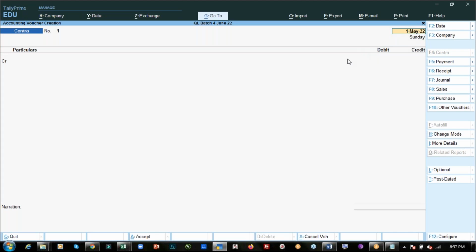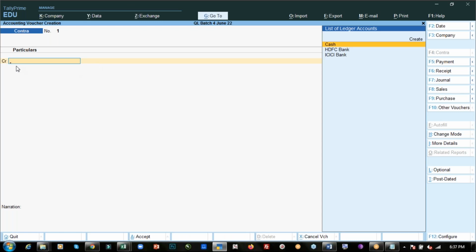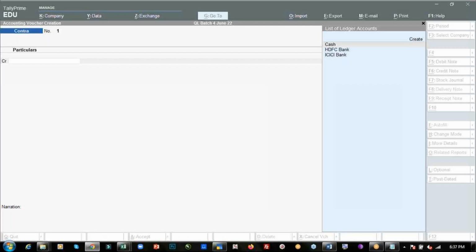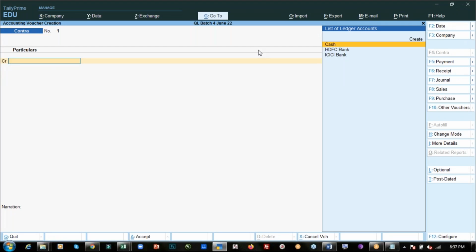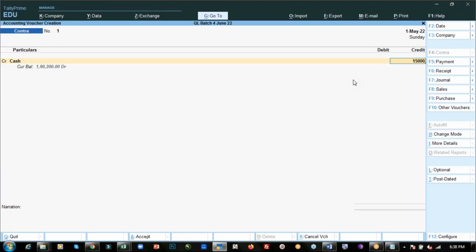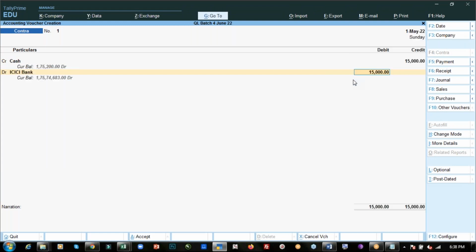After coming here, just fill the date. The date is here 1st May. In the contra as well, the credit ledger we have to select first. So basically in the receipt voucher and in the contra voucher, we have to select the credit ledger first. So for this transaction, the entry will be bank account debit to cash. Go for the credit, select cash on the credit side. We are depositing here 15,000. In the debit, select the bank. I am selecting ICICI Bank here.